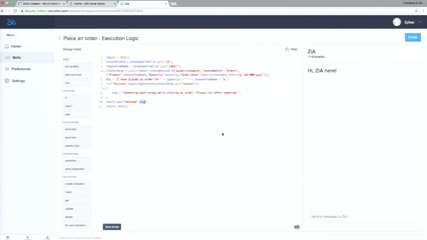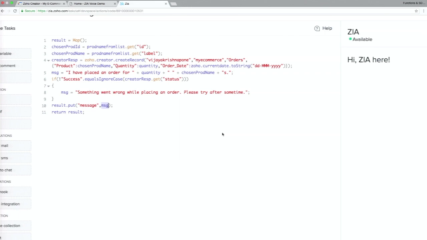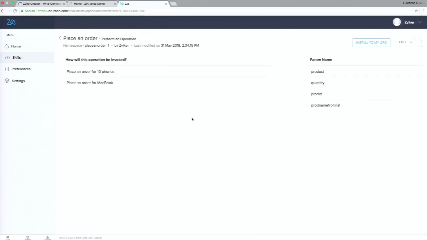So just imagine writing a chatbot ability to place an order. This is the effort that you require. You declare some sentences, declare the parameters, and write the Deluge as you know it, and boom. It's just 10 minutes of work that you have to do. Once this is done, publishing to your website is just a click away.